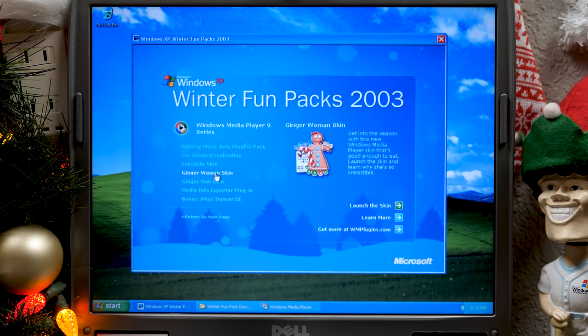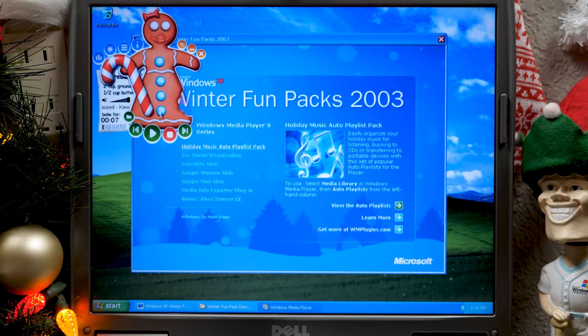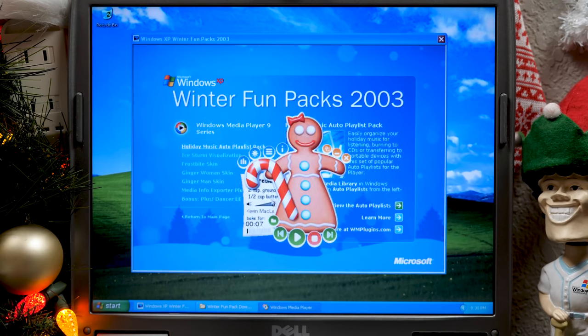You've also got Ginger Woman and Ginger Man. So we'll do the Ginger Woman one. And so there it is. You've got this piece of paper in the background with the artist and song information, volume controls, and then you've got your controls down here and along here as well on the arms. And when you hover over it, you see a little bite comes out of the bottom right there, and the facial expression changes. So there you go. And we can just do this constantly.